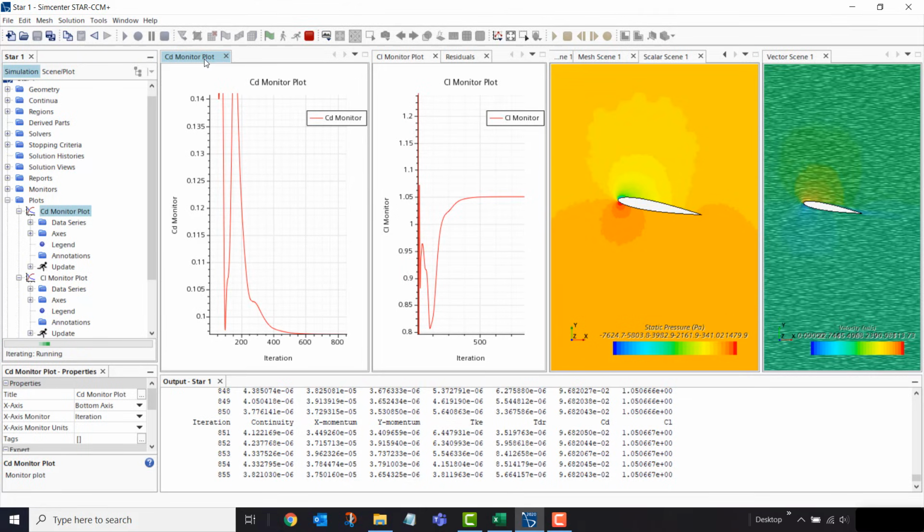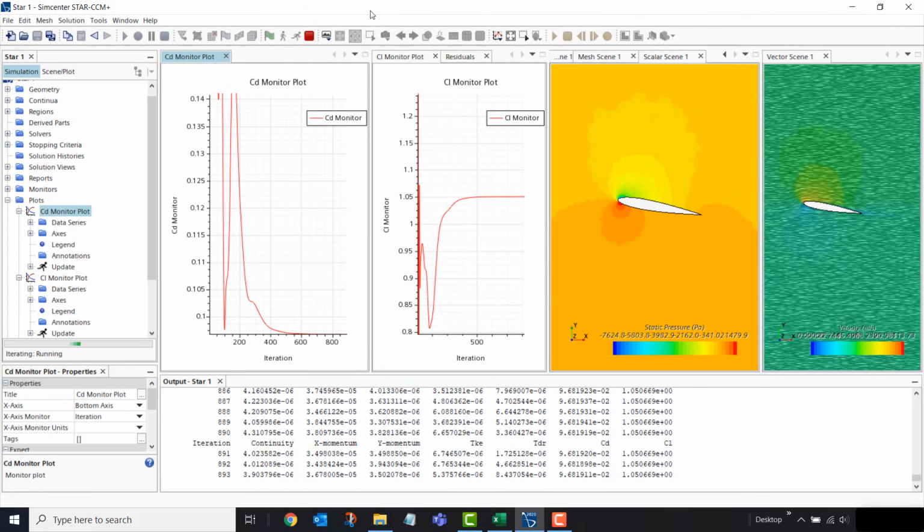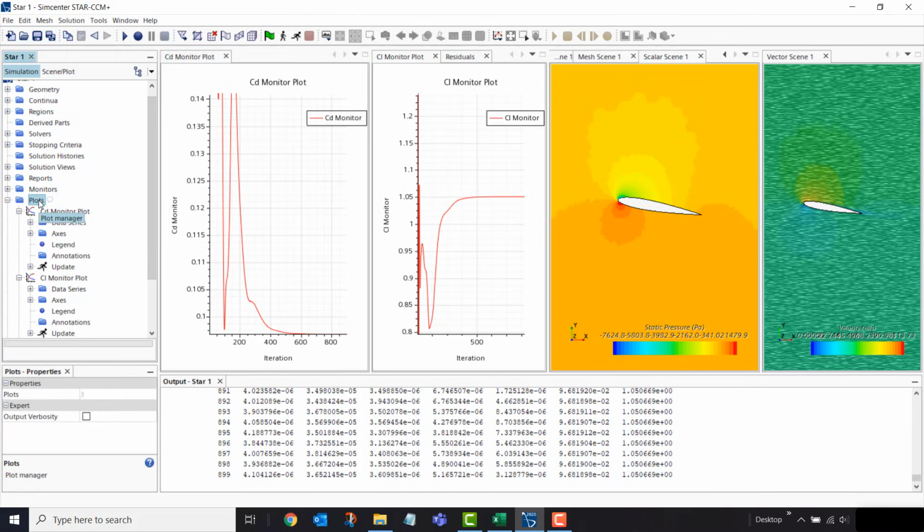Okay, so I can see CD and CL are not really changing anymore. They've hit convergence. So I can go ahead and hit stop on this, even though we haven't hit 1,000 iterations yet. So I'll hit stop, and I have some experimental data for the coefficient of pressure. So I want to import that in and plot that against my results here.